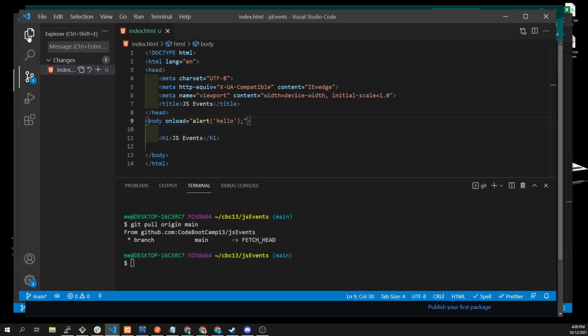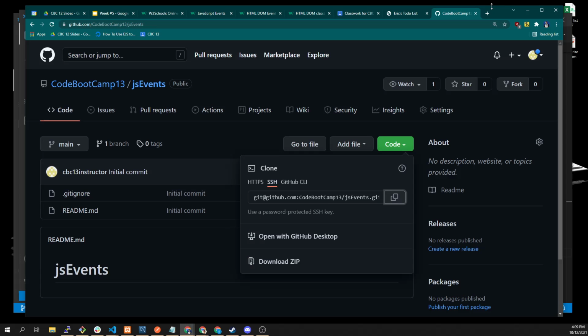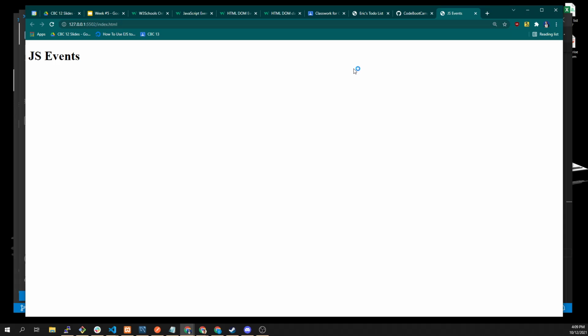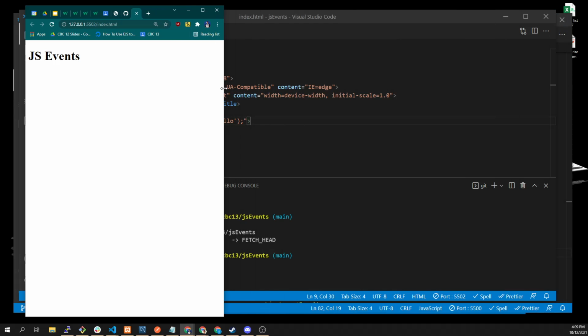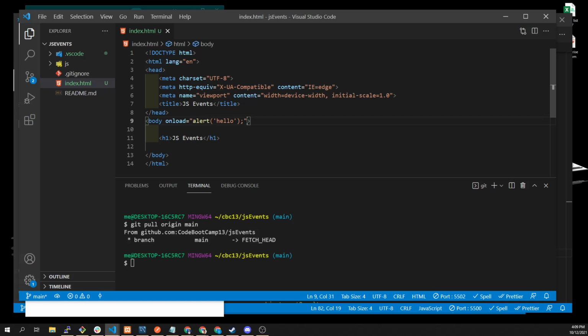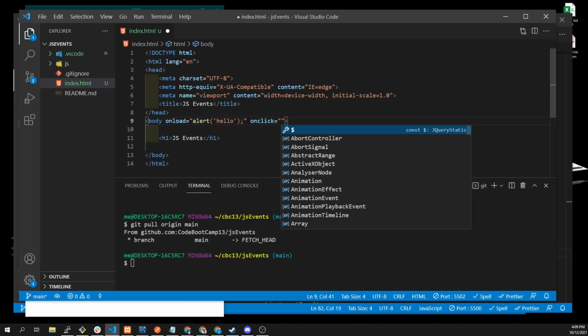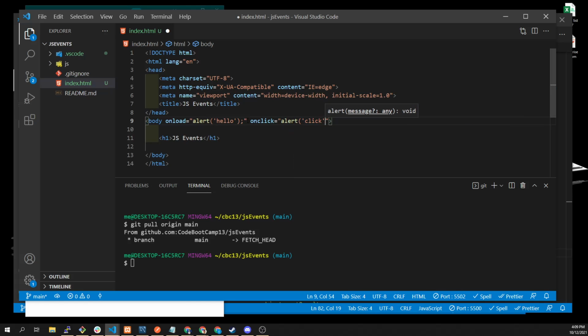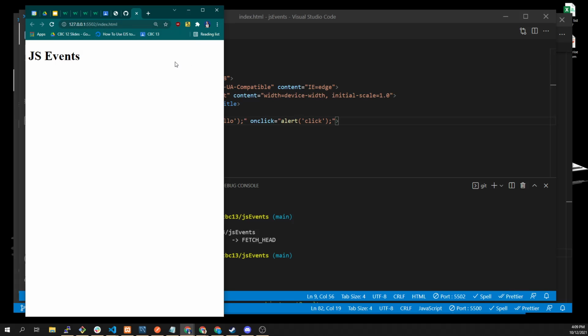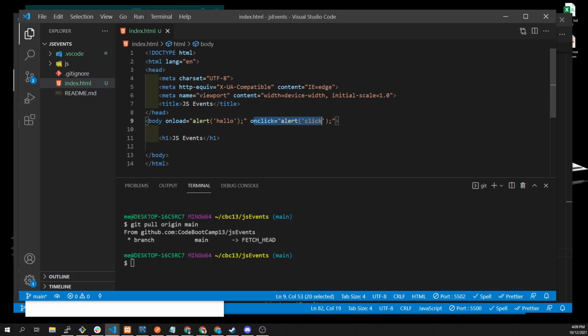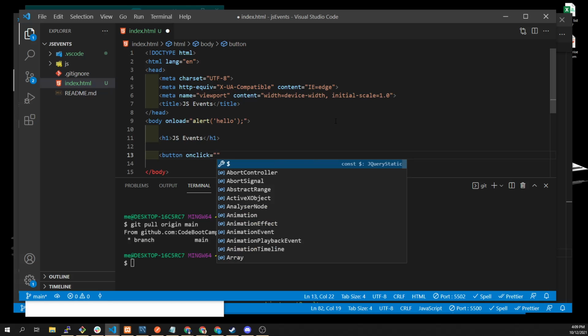And let's open this bad boy up. Open with live server. And you can see that when the page loads, it alerts hello for us, right? We can also do an onClick event and say alert click, right? And when the page loads, great. And as soon as... click doesn't work on body. That's unfortunate. But we will see that in a second, right? So we would use onClick generally on buttons, right? So we'd say button onClick equals alert clicked.